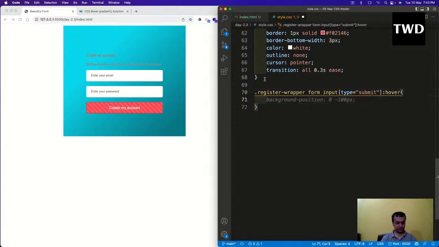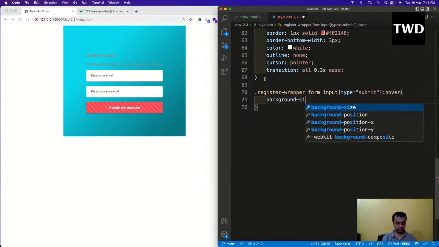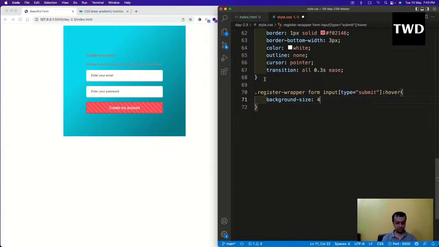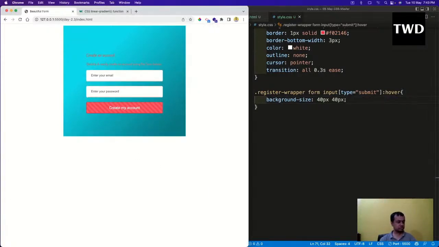So let us have this transition. Background size is 40 pixel and 40 pixel. See, the moment I move over this, it is making it 40 pixels. So this is how it is moving. So that is there, and the submit button is showing like that.